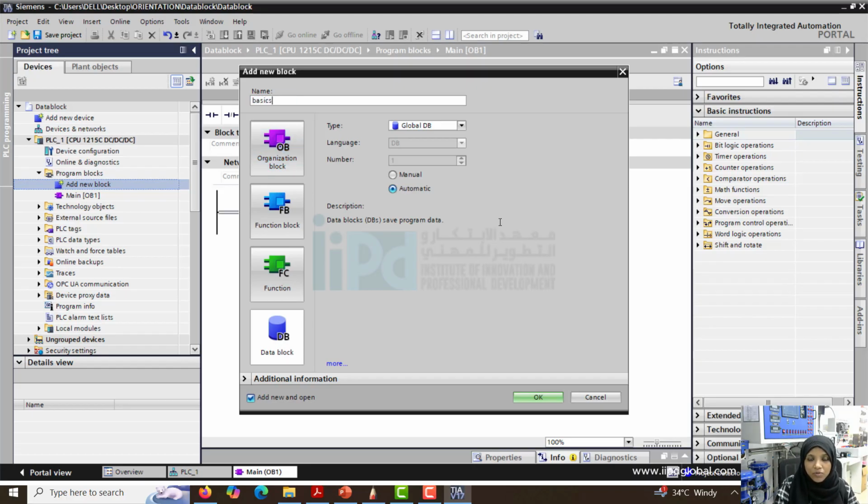According to the process, sometimes you are doing temperature control, so you can name it like temperature underscore control, or pressure control. Each and every process can be a data block, and all the tag names related to that particular process can be inserted in one data block. So everything will be grouped and organized. That is the main advantage of having a data block.